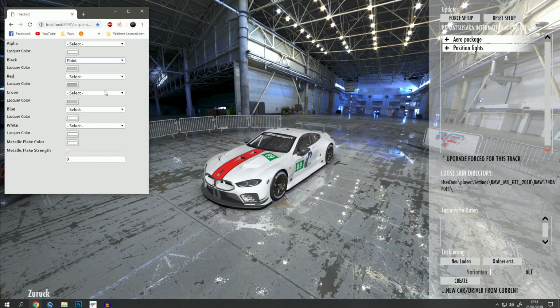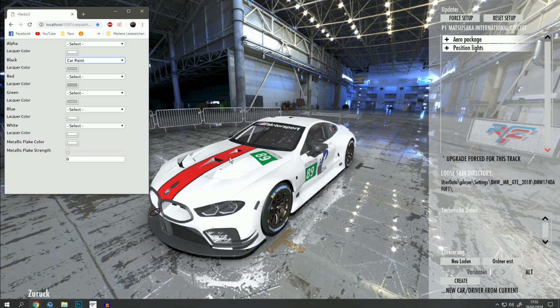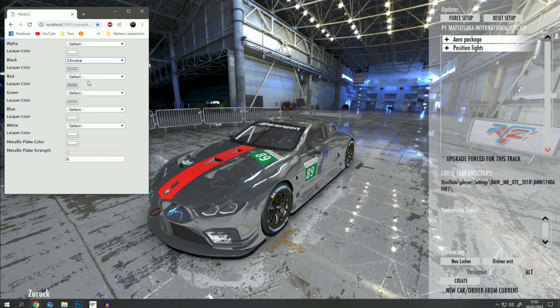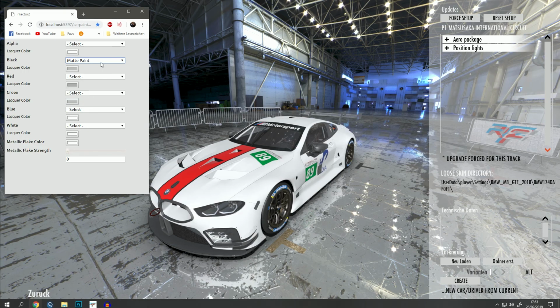So now we are starting with the black one, which is the car paint, the normal car paint, or you can even put it on matte just like you want to, but this is at the moment our lowest layer, so this is for the base paint of the car. So we can make it car paint, we can make it chrome, we can make it matte paint, we can even put it on vinyl, shiny vinyl, matte vinyl, just like you want to. Even matte carbon fiber and shiny carbon fiber works, but we're gonna stick with car paint here because I want to show you something later.